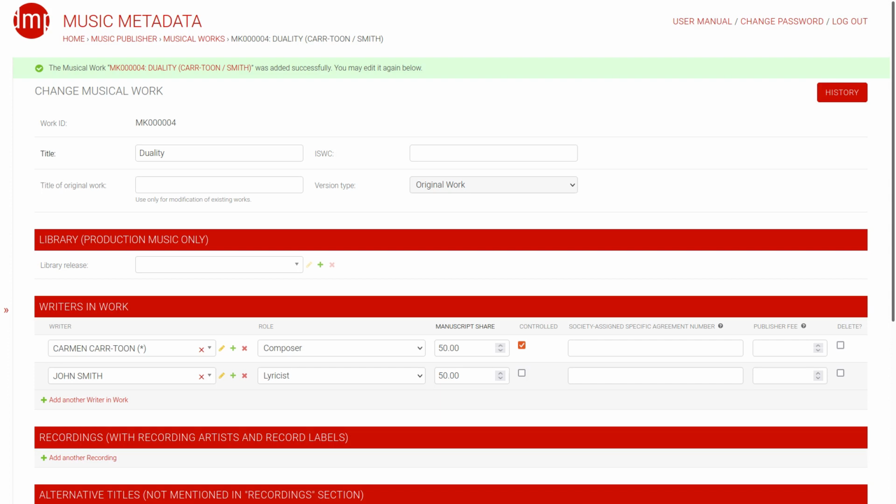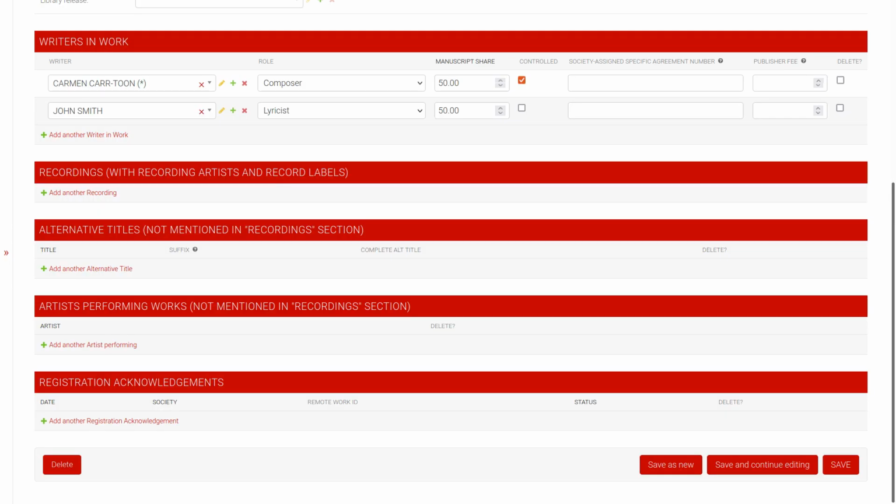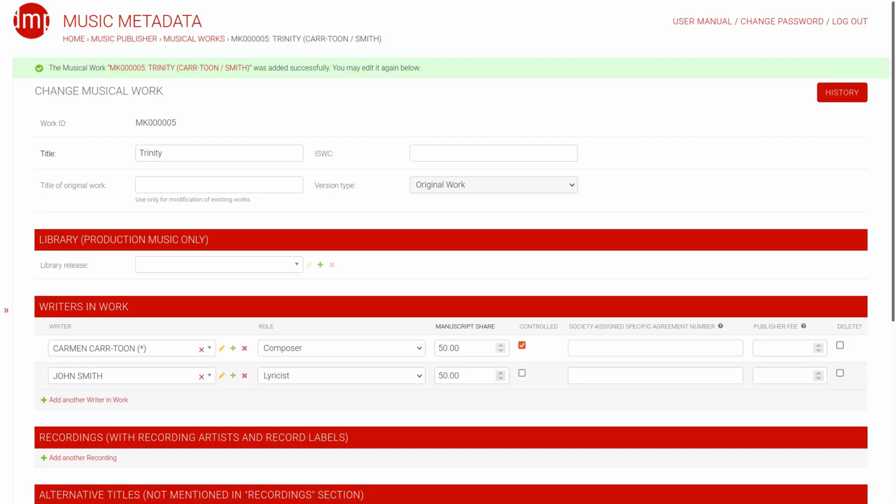Note the green info line. We have another work, different title, authors, roles and shares are the same. So, we change the title, scroll down and 3 save buttons, but the first one is different, it says save as new. Pure magic, let's do it. So, our second work is also saved. Note the different work ID.